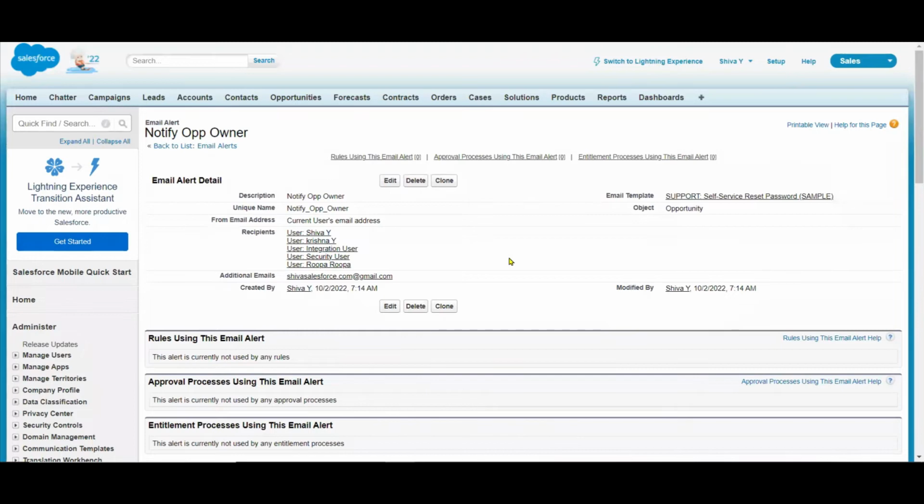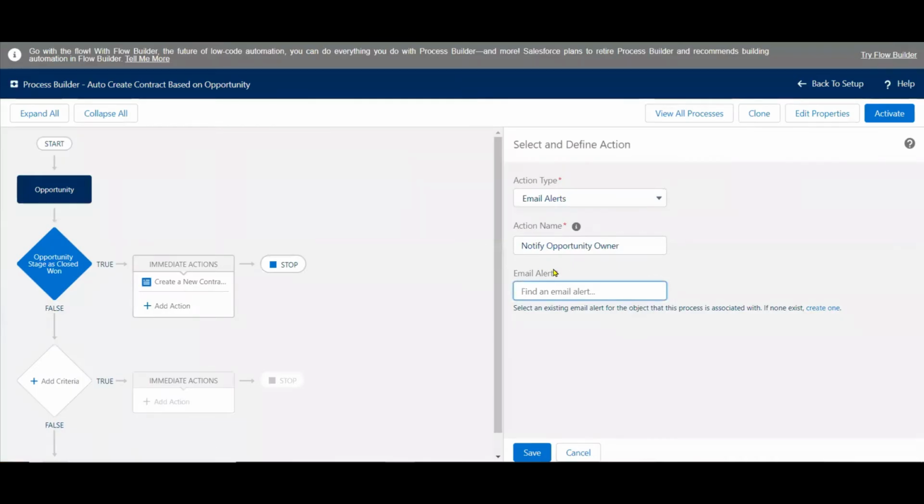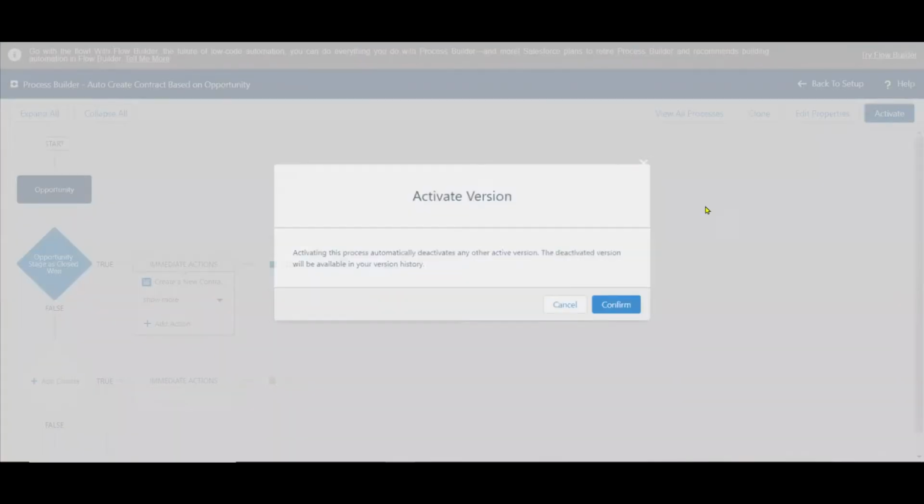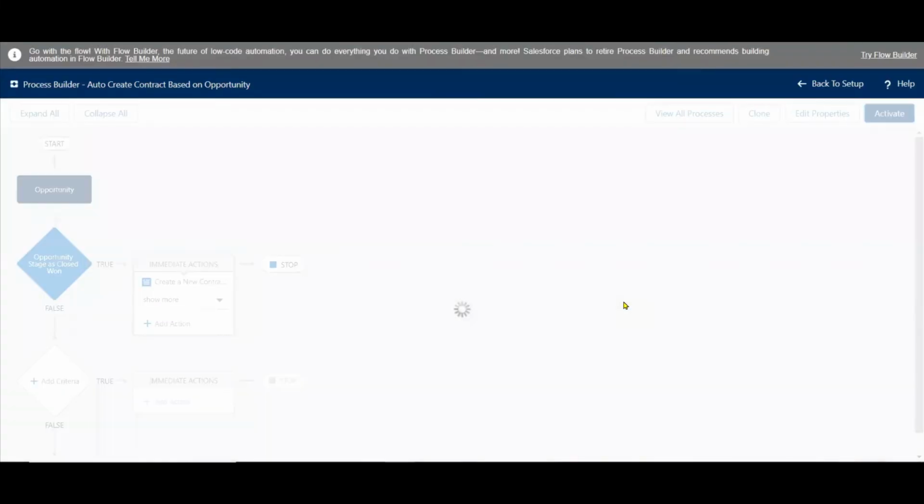Got it? So Notify Opportunity Owner. Come here, type a single letter, O, notify opportunity. Okay, I got the Notify Opportunity Owner email alert. Now click on save. So now I'm executing two actions. Then click on activate.